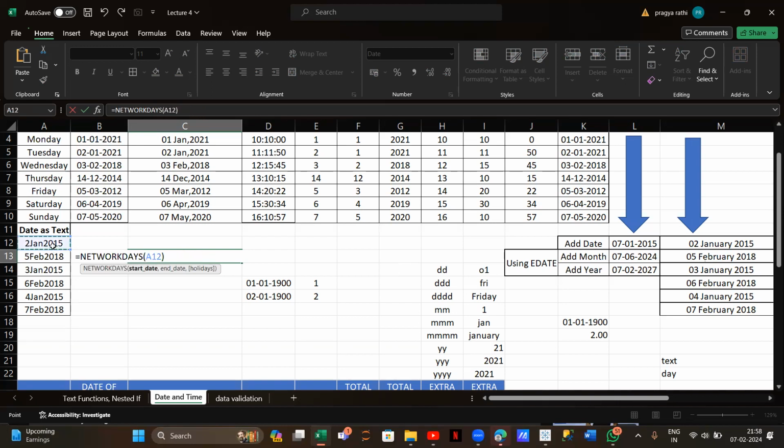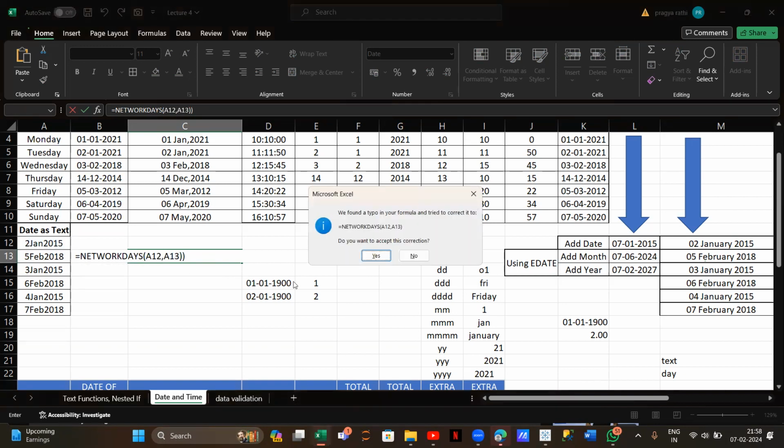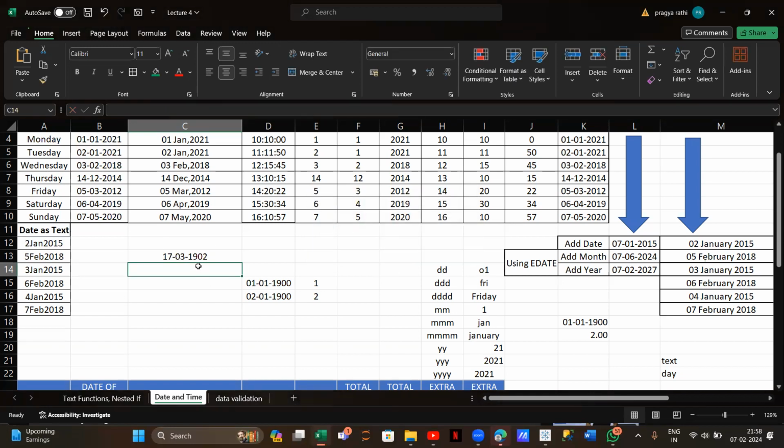If I'm selecting two dates now, then it will give me the total number of working days. I want it in number. So if I want to exclude the zero, I can use that. Do you get it, everybody? So the total number of working days between two dates is this. Do you get it?